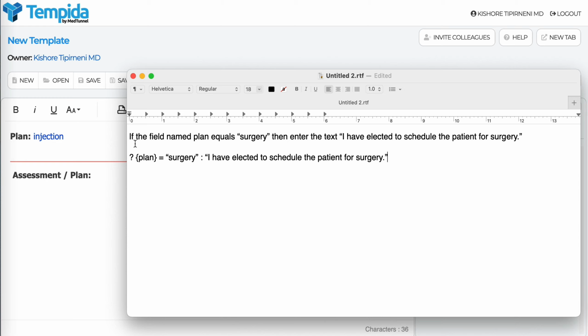Here's an example of an if-then statement written in plain English at the top that anyone can understand. The second line is the translation of what this statement needs to look like inside of Tempida for Tempida to understand it. If you look at this statement, you can see what the different parts of the statement are. The question mark represents the if. The second part, which is the name of the field enclosed in curly braces, represents the value of a field. So in this example, this would be read as the value of the field named plan.